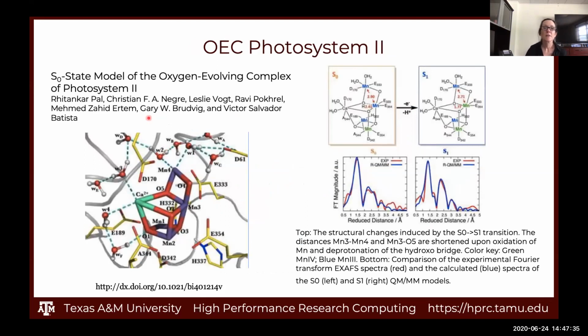So for this one, this is the oxygen evolution complex in photosystem 2. If you try to look at the property of interest, the transitions, without having the protein around it and the waters, you don't get proper results. You don't get good results.